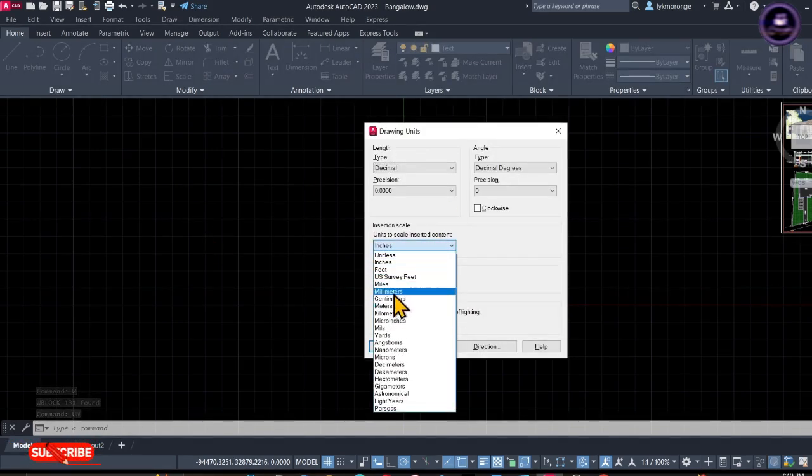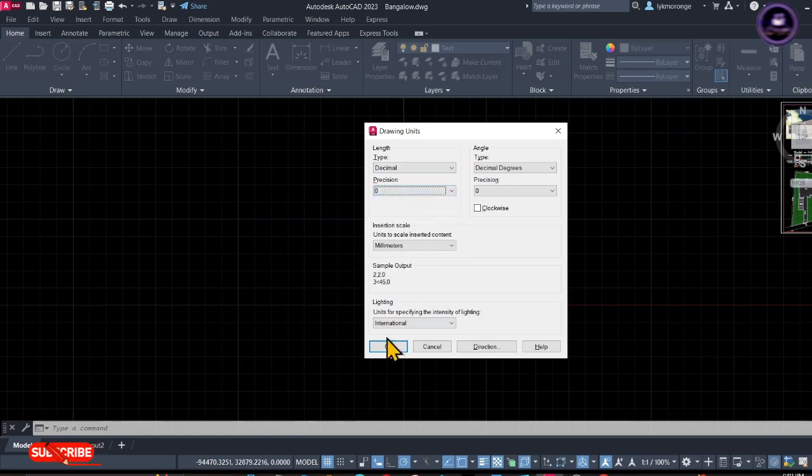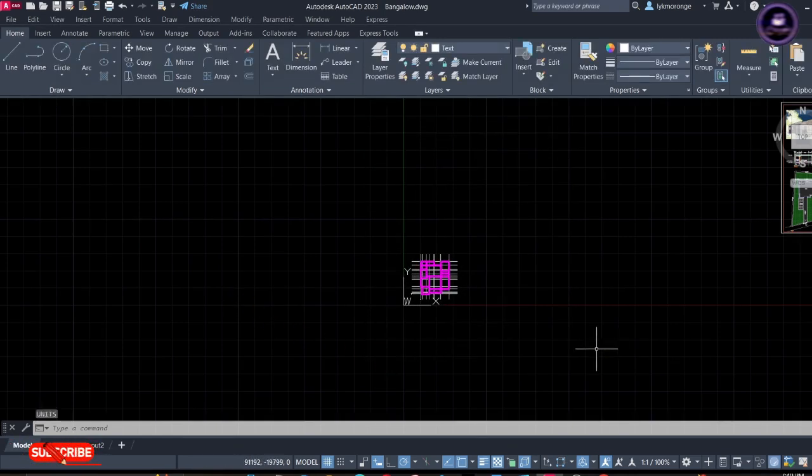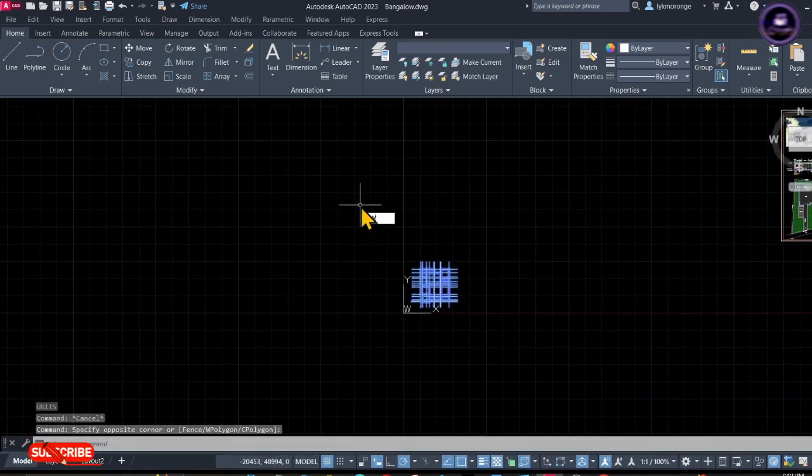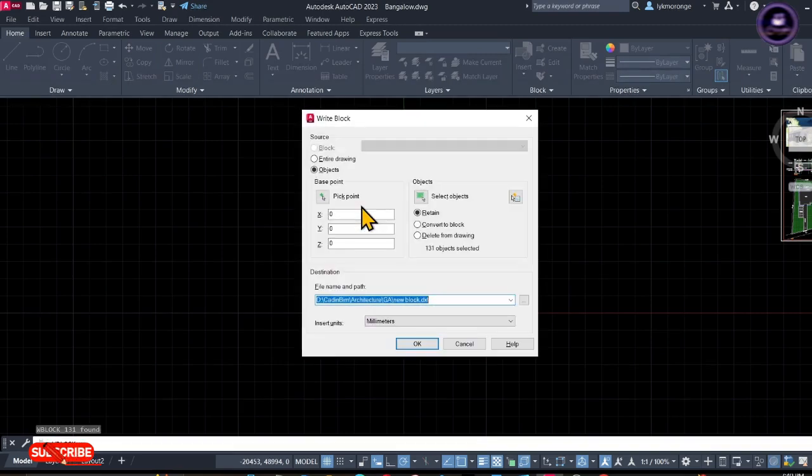So change this one to millimeters, and obviously one decimal place, then click OK. There, come and select this, then press W, press enter. Once you press enter, you can actually rename your model the way you prefer it. Let me just say that this is flat roof bungalow. Yes, with that you are in millimeters.